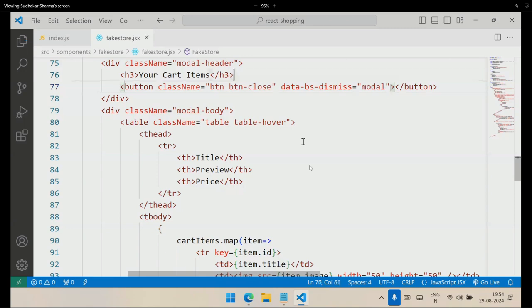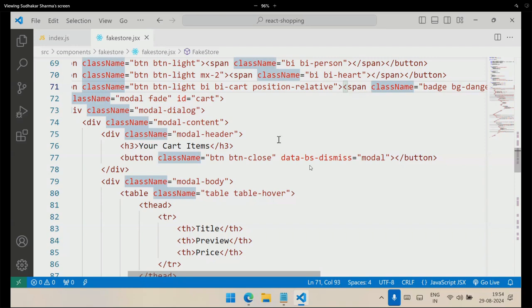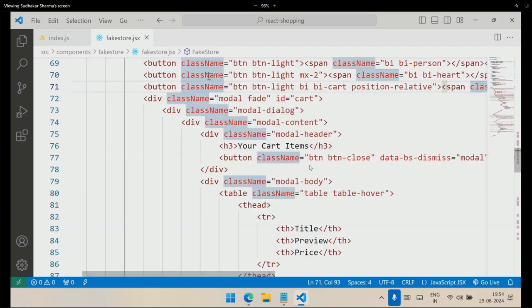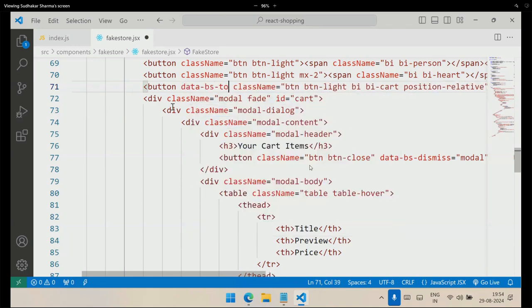Okay. And when this modal should open, when you click this cart button, that means when the cart button is clicked, I should open that modal. So we have to use data-bs-toggle. Toggle is modal, and data-bs-target. Target is what? #cart, the ID of that particular modal.